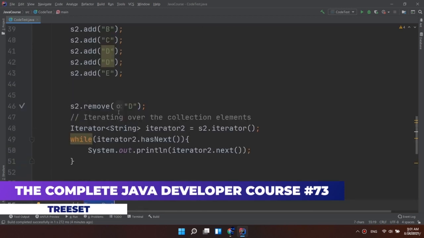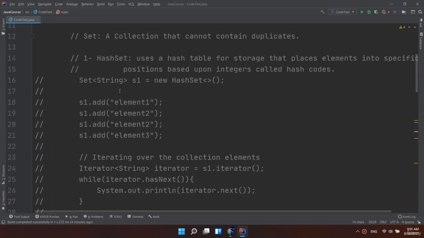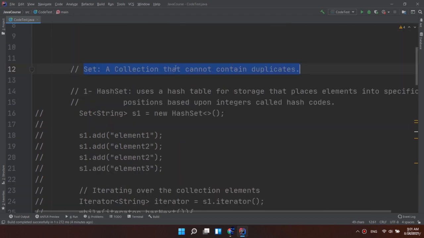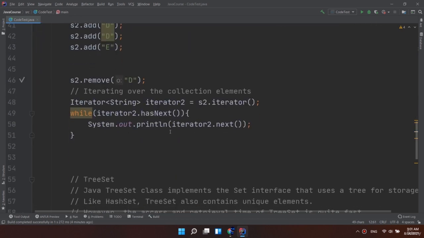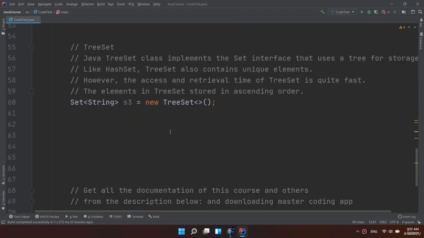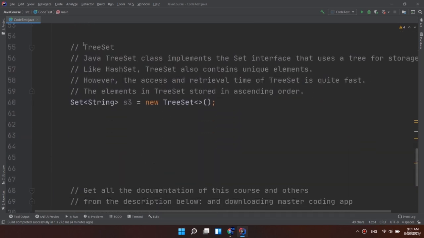We have seen before how to create a linked hash set, and we have learned about the hash set, which are the two types of the set. And as I recall, we said that a set is a collection that cannot contain duplicates. Okay, so it maintains the uniqueness of elements. Let me introduce the tree set.